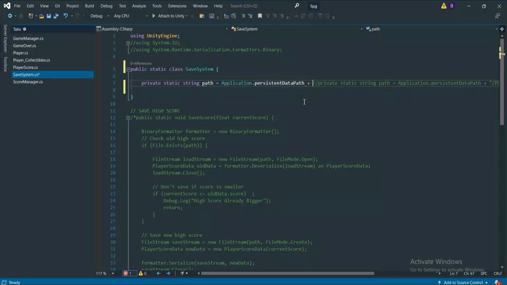On top of that, we can add a slash, and make sure you type this quotation, and you can name it whatever you want. I'm going to call it something like player score, and make sure you type this dot, and I'm going to call it something like score, and let's close that up with a semicolon.